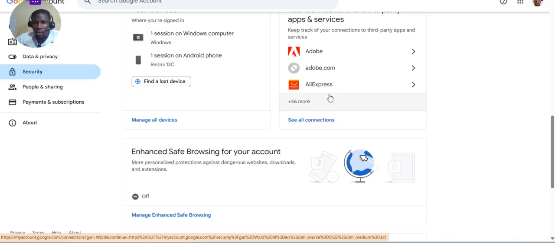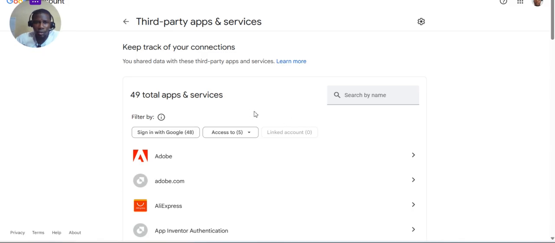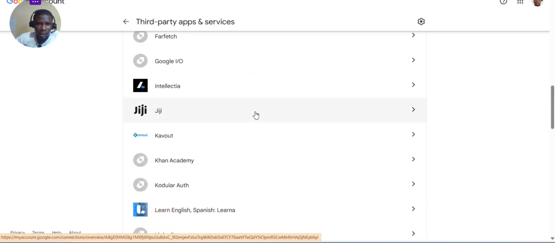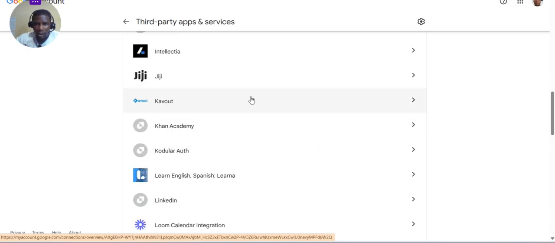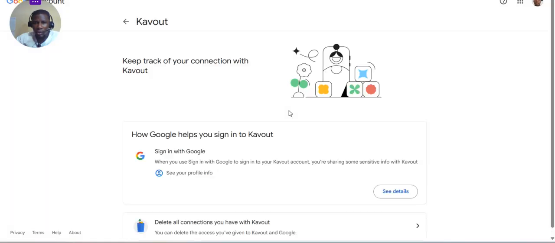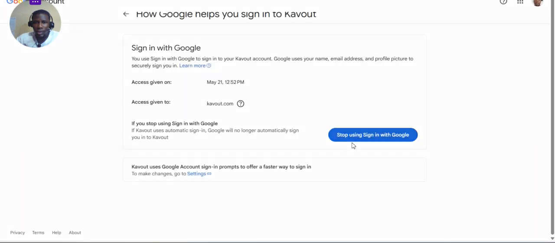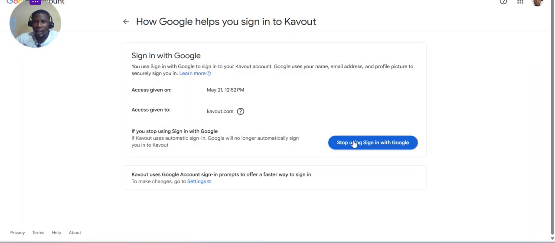We can decide to see all, but right now I'm just going to select. Okay, let me click on see all. These are my list of third-party apps and services. Probably I do not want this particular website because I don't even know what it is about, and then I'll select that one. See details, click on see details.